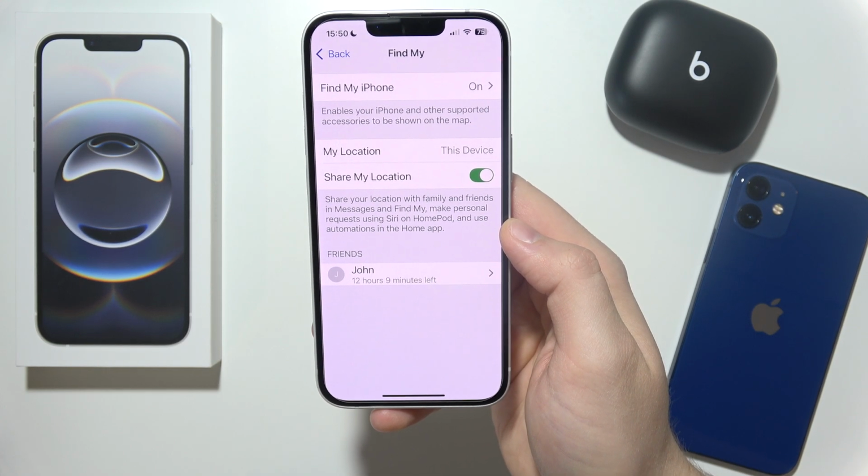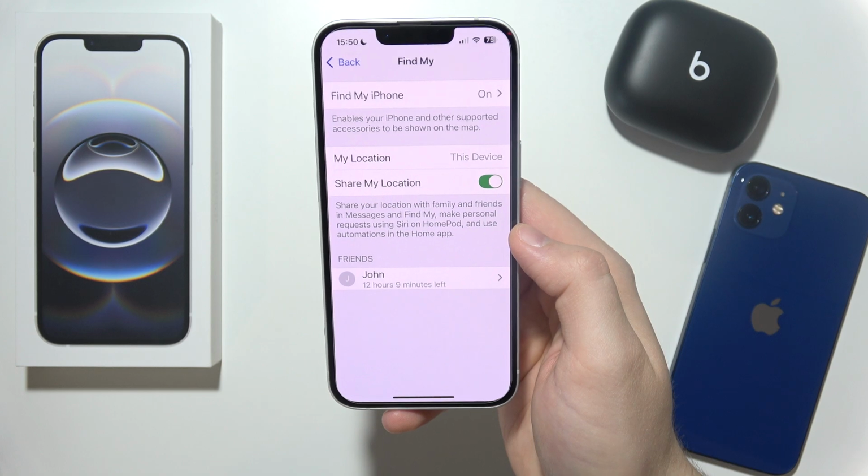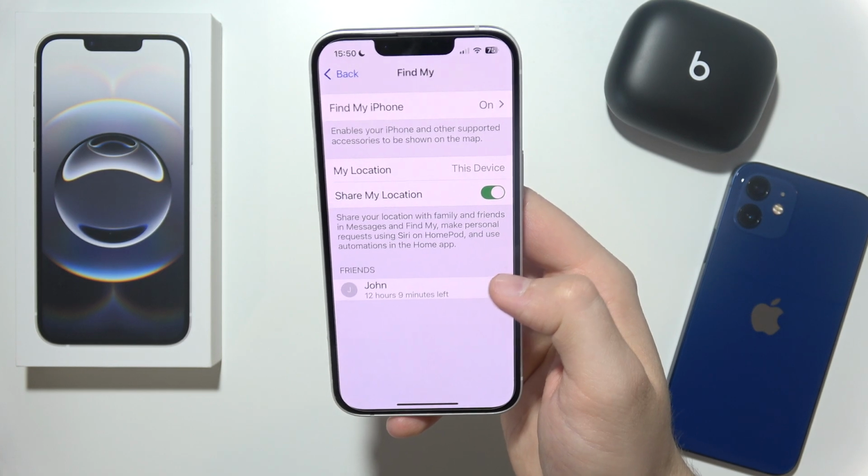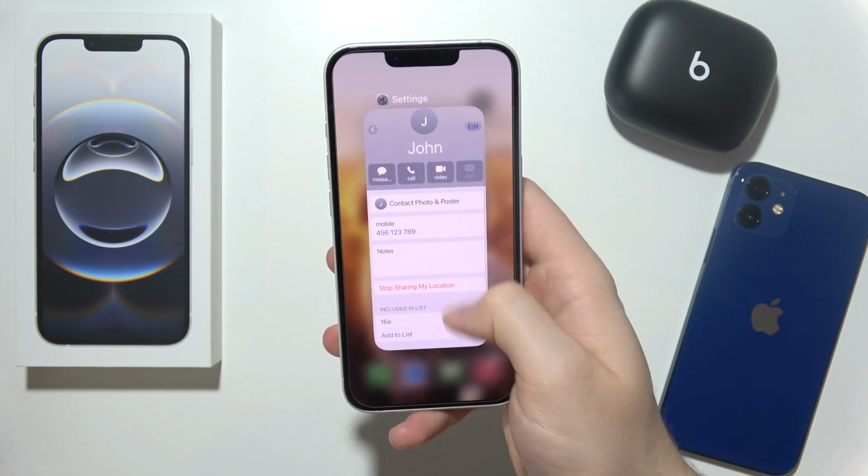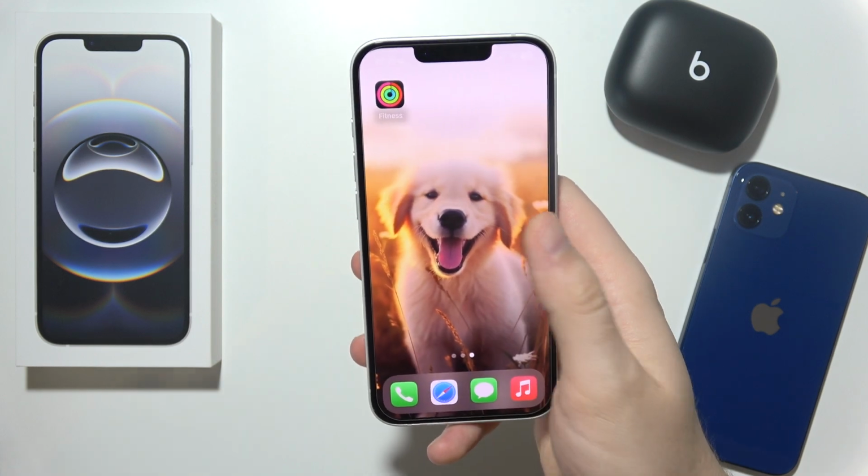And when you are here, you can select the person that you want to share location with. So as you can see in my case, I've got my friend right here. And if you don't have friends there, we can start by opening the Contacts application.